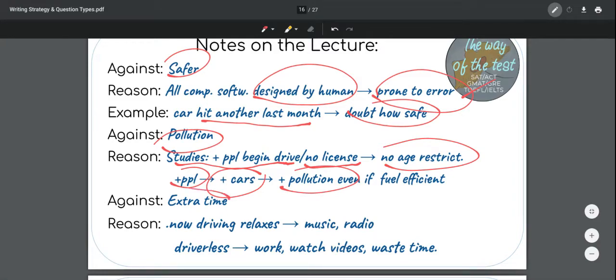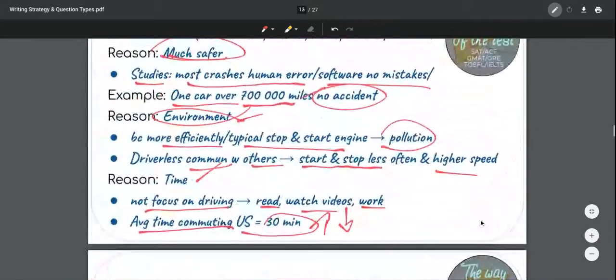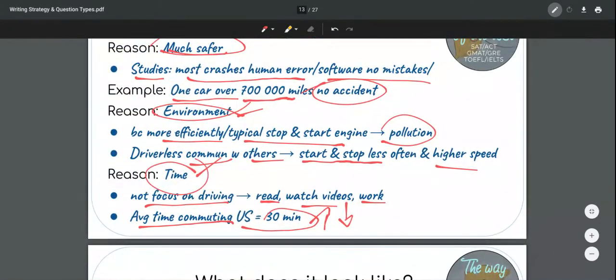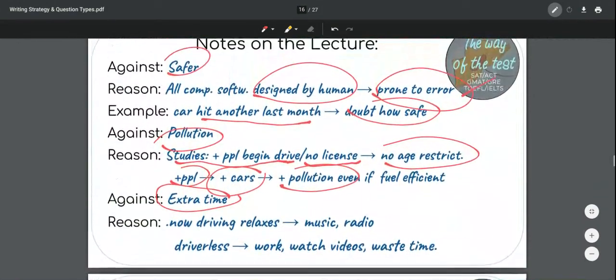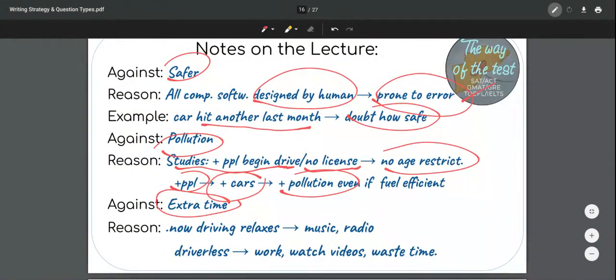And the third thing that is against is the extra time. Again, remember, this is also a reason given in the reading. And what does it say about the extra time? It says that, okay, yes, you will have extra time, but actually driving is relaxing for people because they listen to music or the radio or chat, and the driverless cars will actually lead to people working, watching videos, or wasting time. So it's actually not such a good idea.